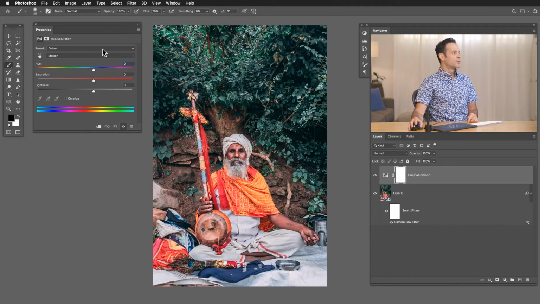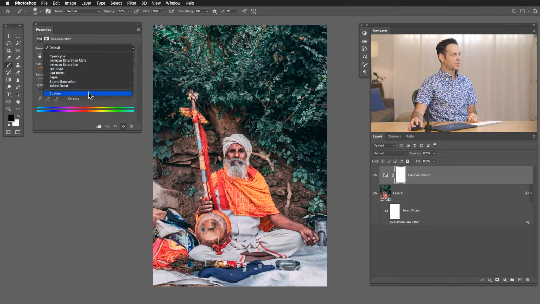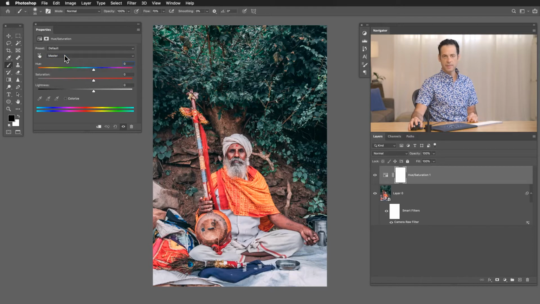Okay. So on the very top, you do have some presets. I don't tend to use these very often, but if you want to create your own preset, you can do that by hitting custom here. Right under that, you have what it says master, and by default, master is selected, and this means it's going to affect all of the colors in your image.